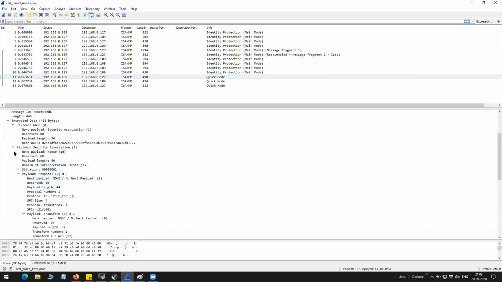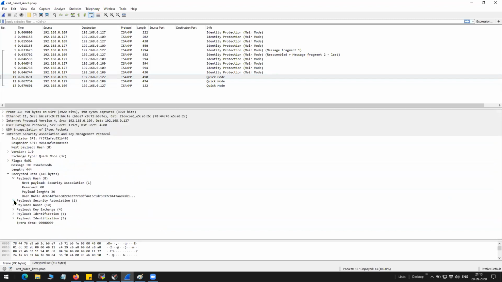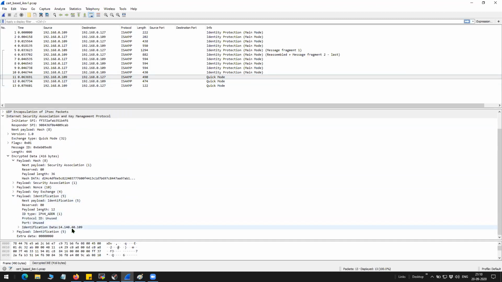Again, I have decrypted it. So these are the payloads that go in the phase 2 first packet. Identification payload in phase 2 will contain the protected IPs.